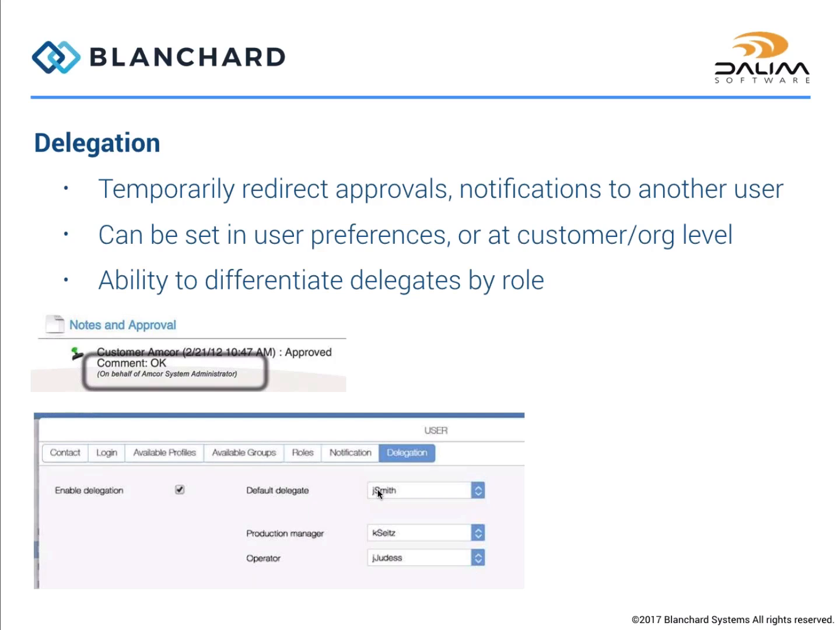There is actually the ability to differentiate those delegates based on user role as well. So if someone has bitten off a lot of work, and I want to delegate their work but don't want to hand it all off to just one person, I can say I want to send all their production manager work, or all the approvals with the production manager user role, to this person. And I want to delegate all the operator tasks to this other person.